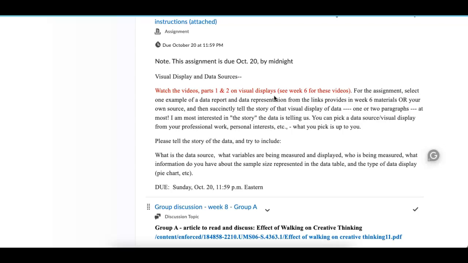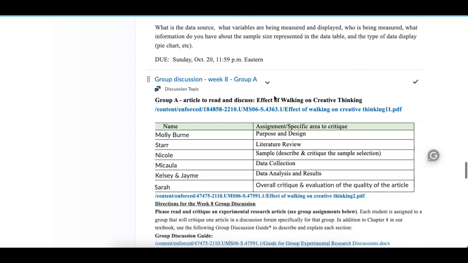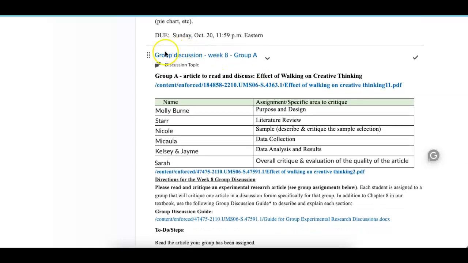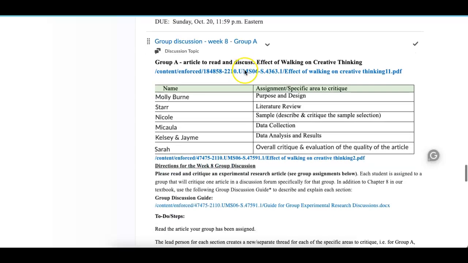Always appreciate a cover page and a references page. And then we get into the group assignments. Once again, this group assignment provides the basis for what you will be doing in your experimental critique, which is individual. So here's the article that Group A is going to read, and the article is the same for each one.